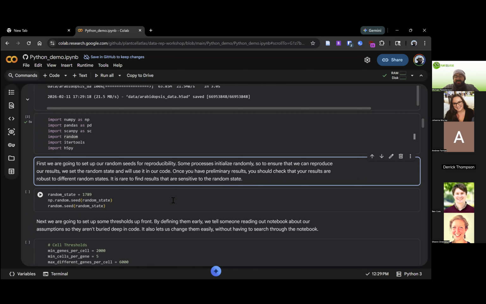Once you have your results and you're done with your code, it's often good to try using different random states to make sure that your results are robust to different random states. It's quite rare to find results that are sensitive to the initial random state, because for a lot of these processes that we initialize randomly, the goal is to find a stable state. They tend to find that state no matter where you start from, but it is possible. So it's important to make sure that your results are robust to those changes.